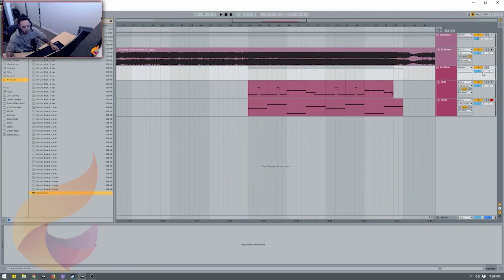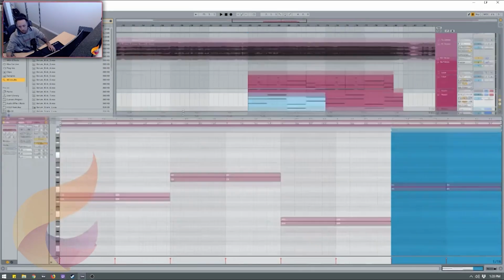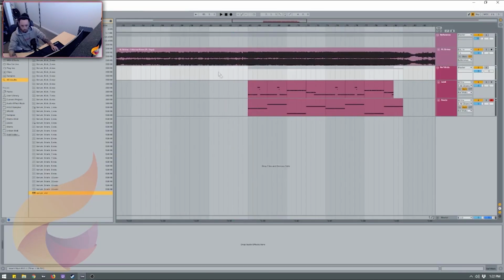So one's the lead, and the other is the root note, which is here. Cool. So the reason why I use a reference track is it just improves my workflow. I don't do it all the time. It's more or less just to get the root ideas from a song that I already like, and I try to add on top of them.